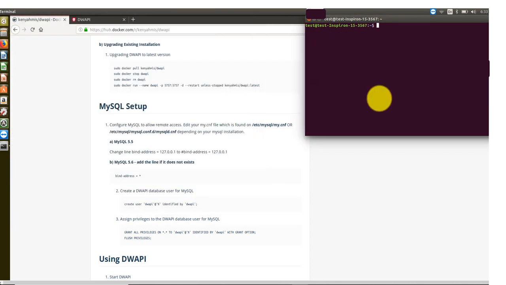To make sure that the changes are effected, you will restart your MySQL service. To restart your MySQL service, you will run the command sudo service mysql restart. When MySQL restarts successfully, you will return back to the prompt.